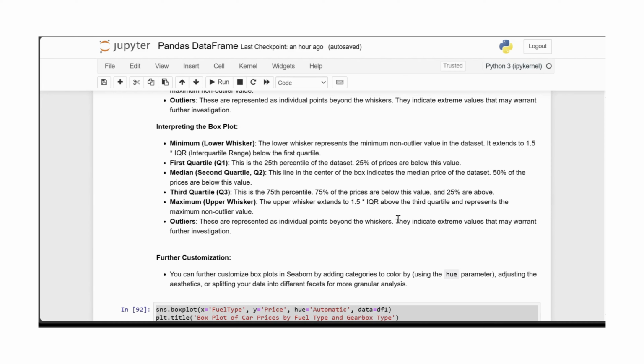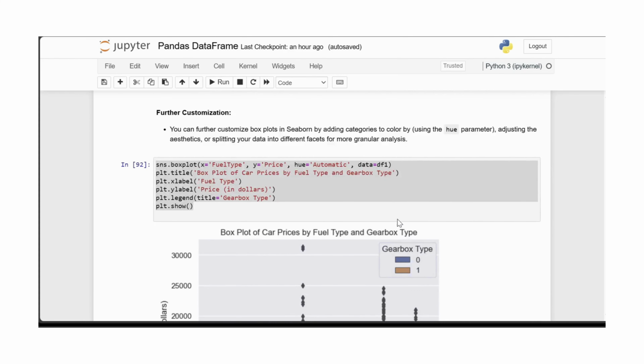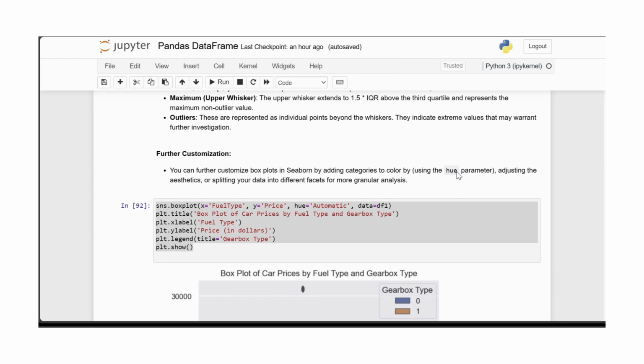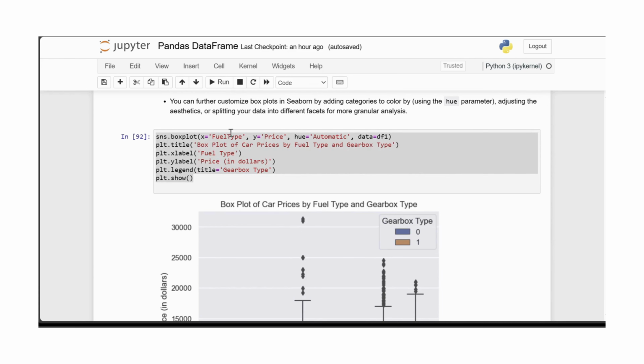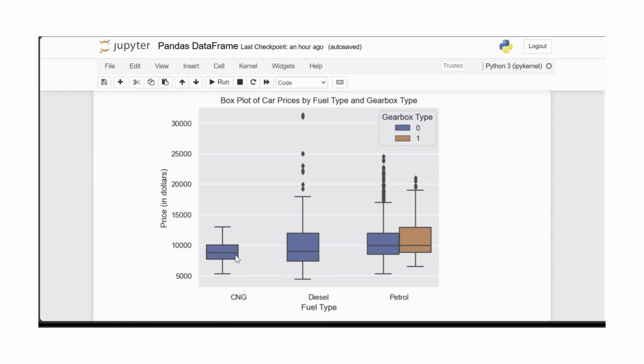We can perform further customization in box plots in Seaborn by adding categories to color by, using the hue parameter, adjusting the aesthetics, or splitting your data into different facets for more granular analysis. This enhanced box plot provides an in-depth look at how car prices vary not only by fuel type but also by whether the car has an automatic or manual transmission, highlighting the multivariate capability of box plots. By using these techniques, you can leverage box and whisker plots to gain a robust understanding of the distribution characteristics of numerical data, making them an essential tool in your data visualization arsenal.